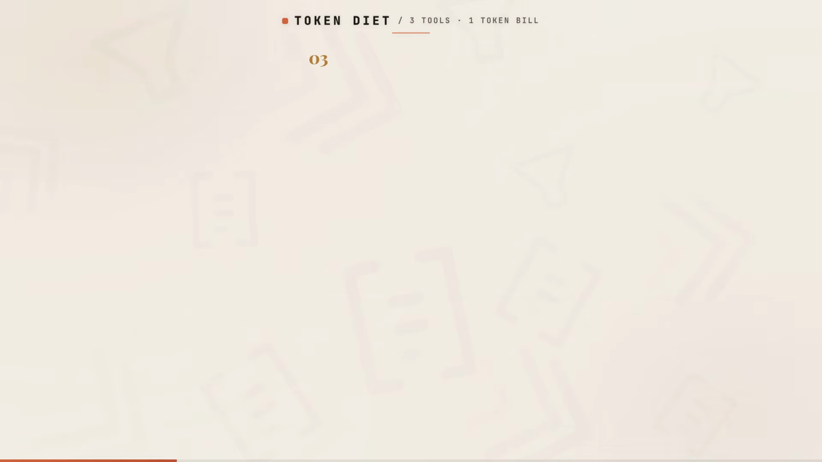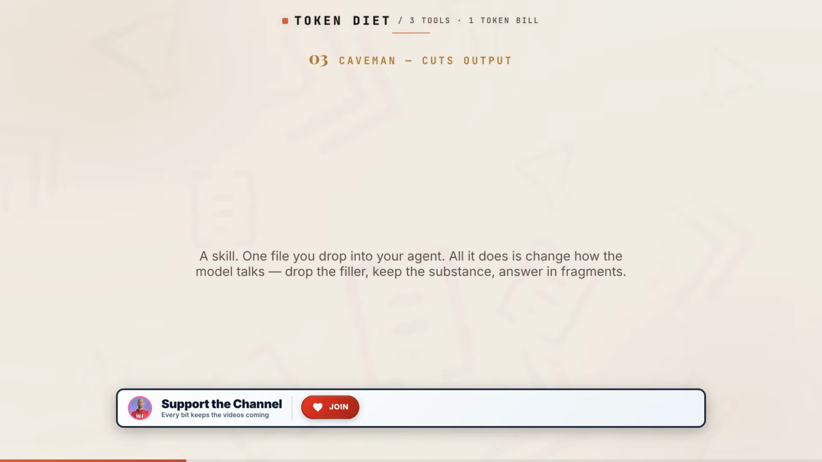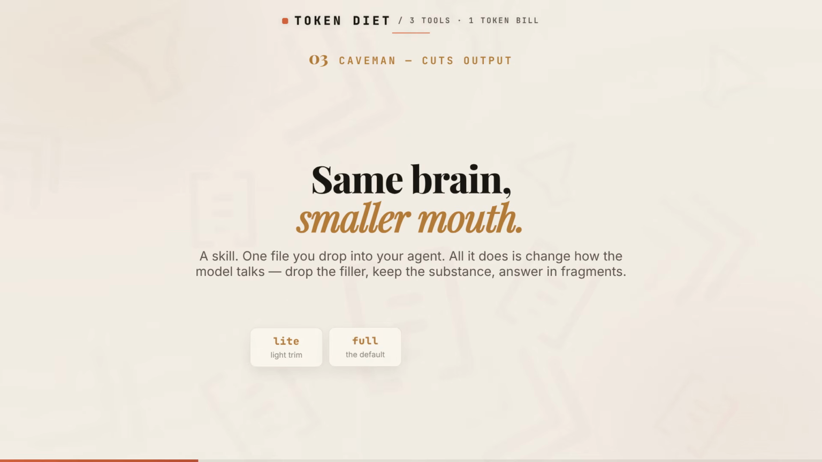Start with the loudest one, Caveman. It's a skill, one file you drop into your agent, and all it does is change how the model talks. Drop the filler, keep the substance, answer in fragments. Same brain, smaller mouth. It ships 4 grunt levels, from a light trim all the way to classical Chinese, and installs in 1 line across more than 30 agents.